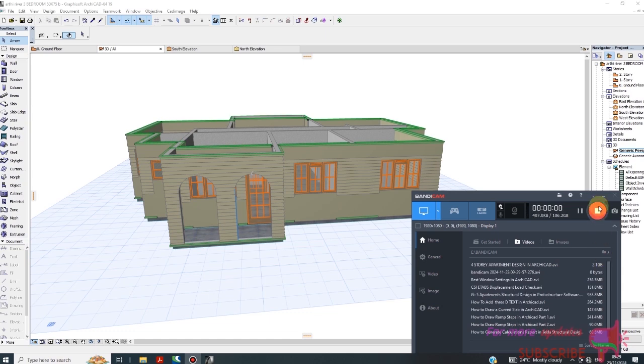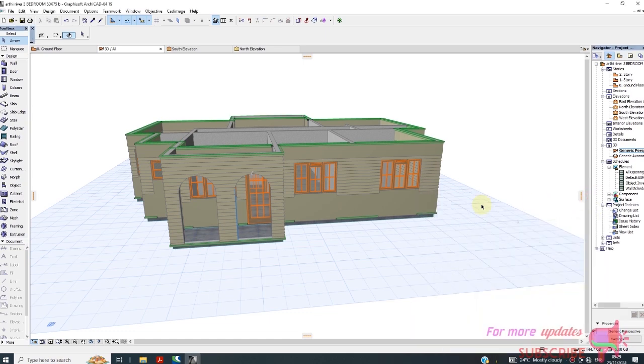How to add wall covering using Cadimage. So first you have to have the Cadimage add-on in your ArchiCAD. I'm using ArchiCAD 19. You can add the Cadimage add-on in whichever version you have. There is an add-on for ArchiCAD 22, 23, 24.